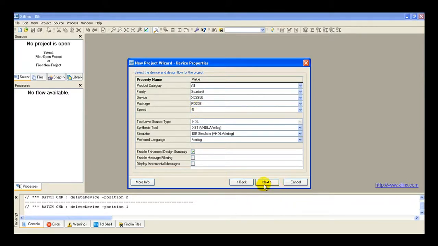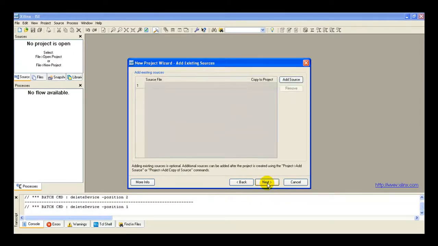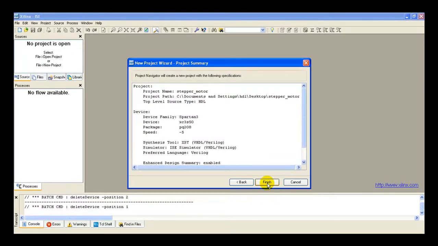After selecting the required FPGA part number, package and device details, we have to select the preferred language. As per the video curriculum, we have to code in Verilog, so we select Verilog as the preferred language. Then press the next button, next, and finish.